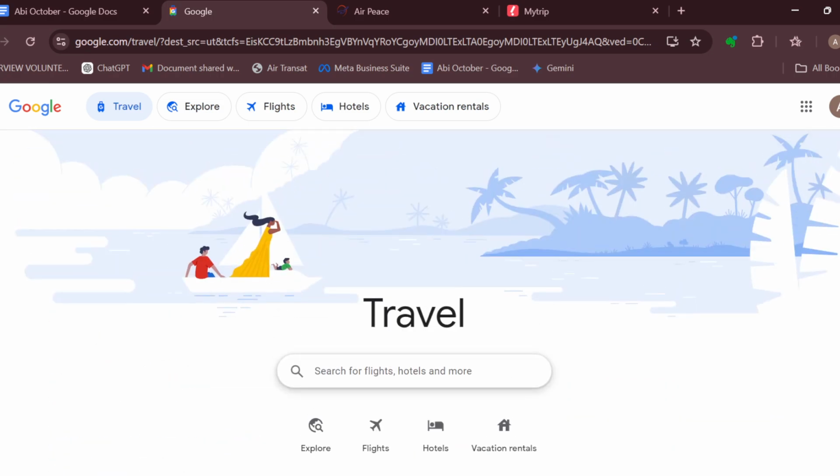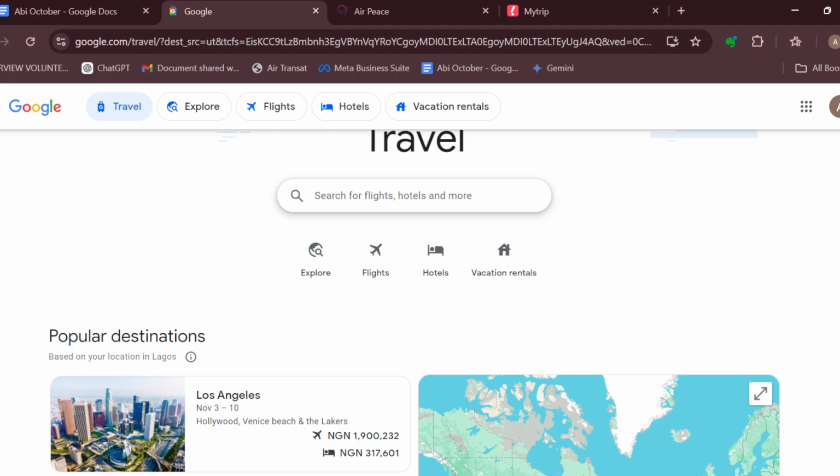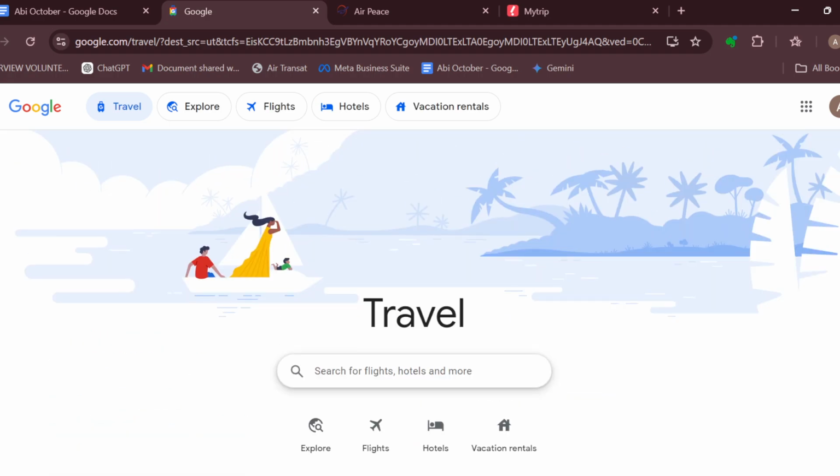So now, if you want to book a flight and then you want to change the currency on Google Flights, it's very, very simple. Open your browser and enter Google Flights, and then once you're on the page, move to the top left corner of the screen beside the Google logo.